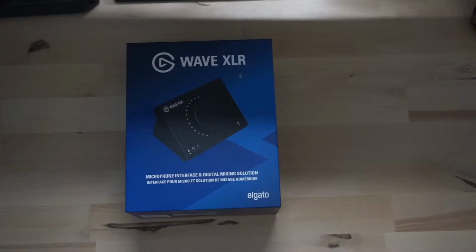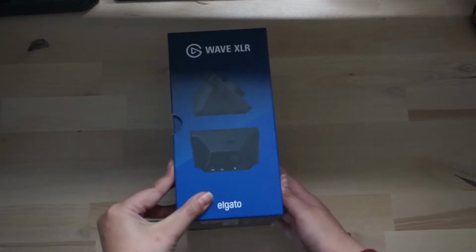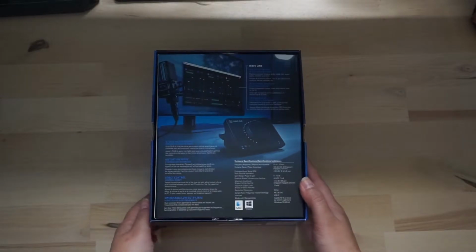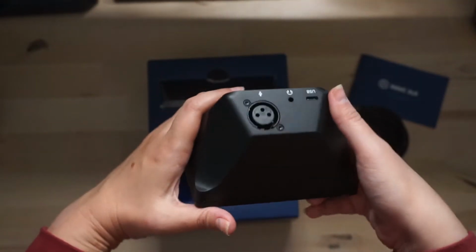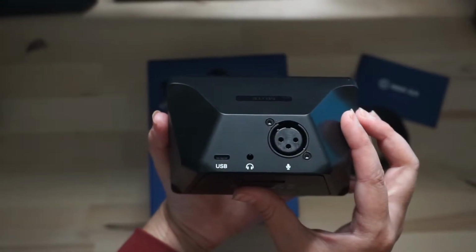Hey everybody, today we're going to hook up the Wave XLR with my dual PC setup. When you unbox your Wave XLR, you'll find everything you need, which includes the USB-C cable, little notepad of cute instructions, and of course, the Wave XLR itself. Then all you need is your favorite XLR mic.